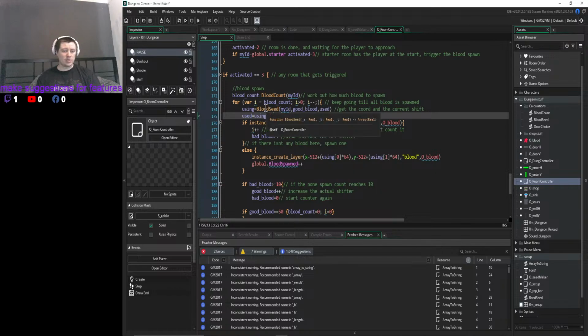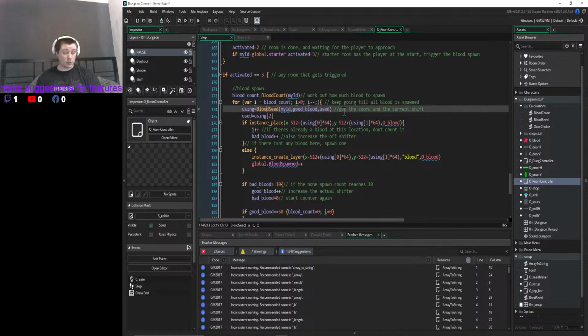Essentially what this loop's going to do is use this blood seed generator, putting in its ID, a good blood and a used blood. Just call it used because it was simple. And it runs, like I say, this little bit of code. All right, I'll look at the code now.